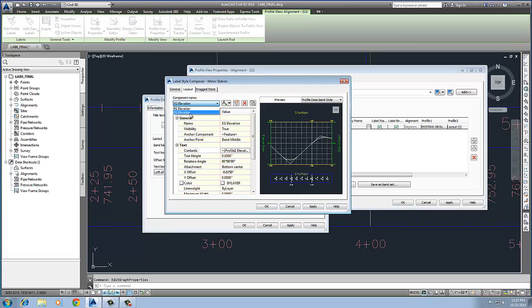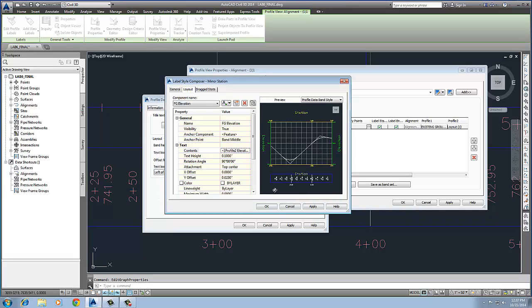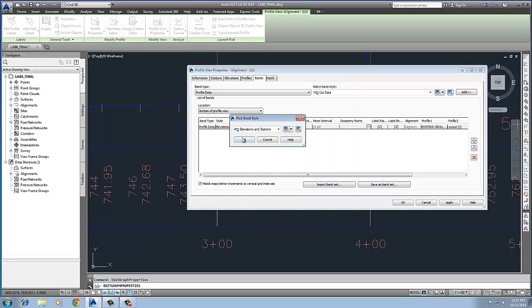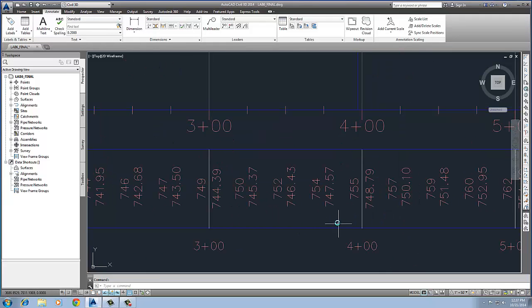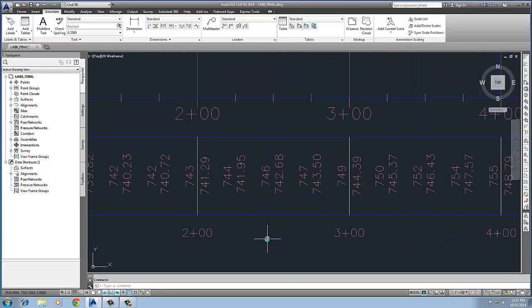And for finished ground elevation, I want that to say profile elevation 2 to the 100th of the foot. Okay that, apply it. And there we have it. And now you see that it's actually reflecting when it should. So you can really adjust your bands to do a lot of different things for you.